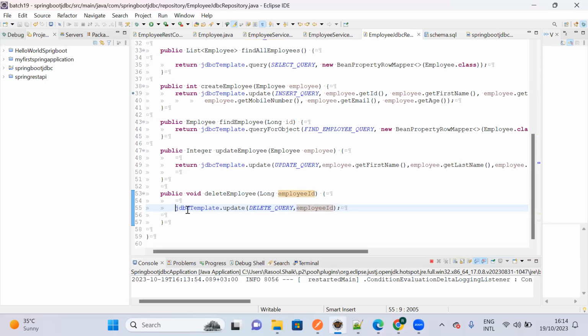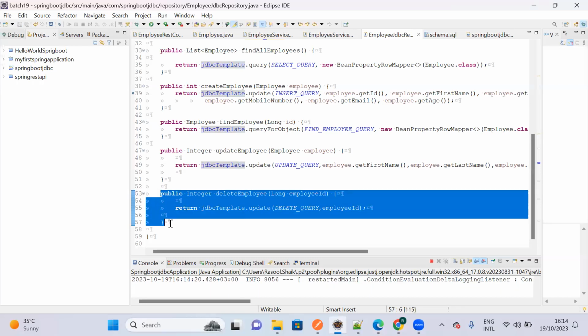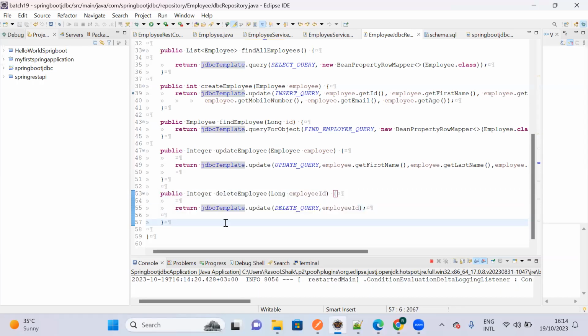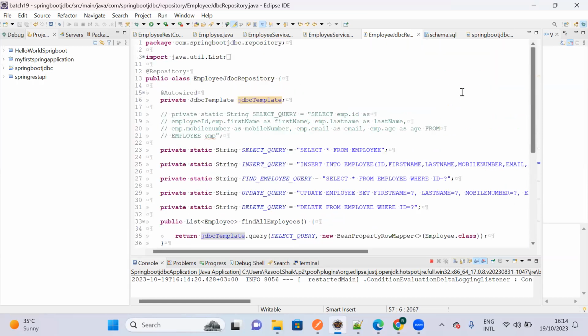So if you want to confirm whether a user is deleted or not, let me return an integer to confirm that the user is deleted. Okay, so now the database logic is done. So now what do we need to write? Next, we need to call this repository layer from the service layer, right?